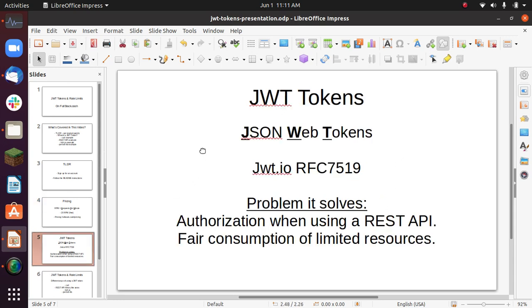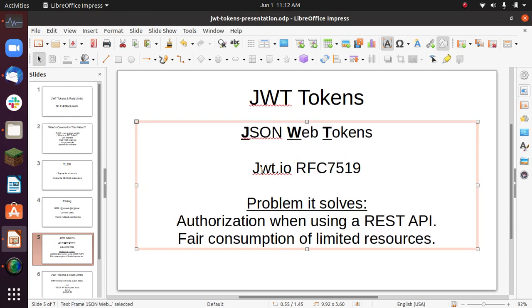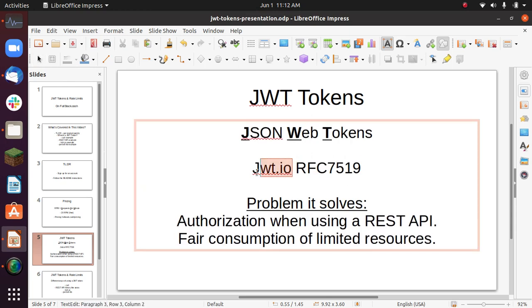So what is a Jot token? It stands for JSON Web Token. And I call them a Jot token. Many people do as a shorthand. It's an internet standard. It's actually RFC 7519, and you can find out everything you want to know about them at JWT.io, the website.